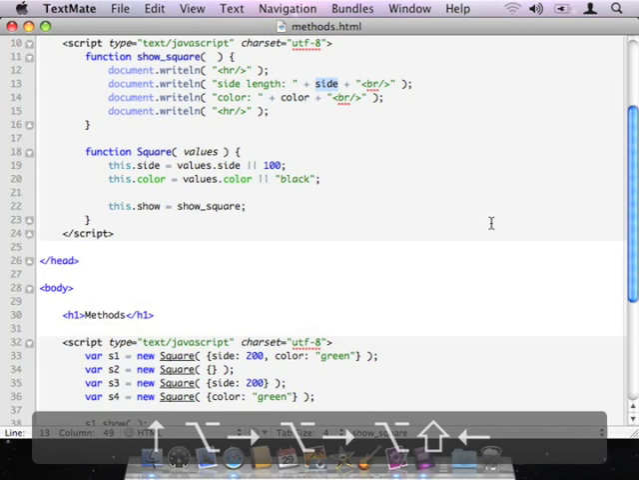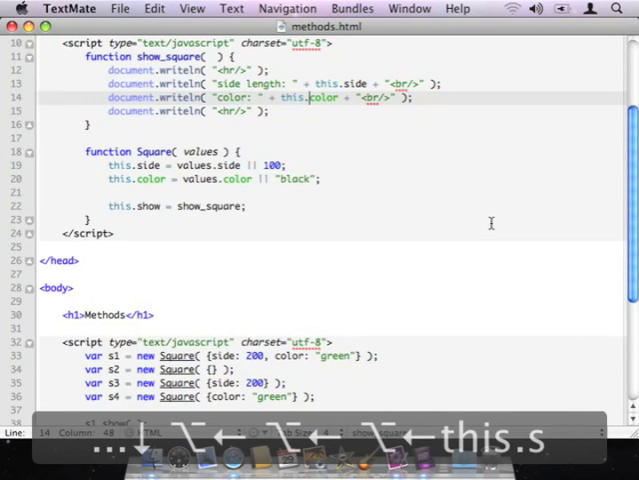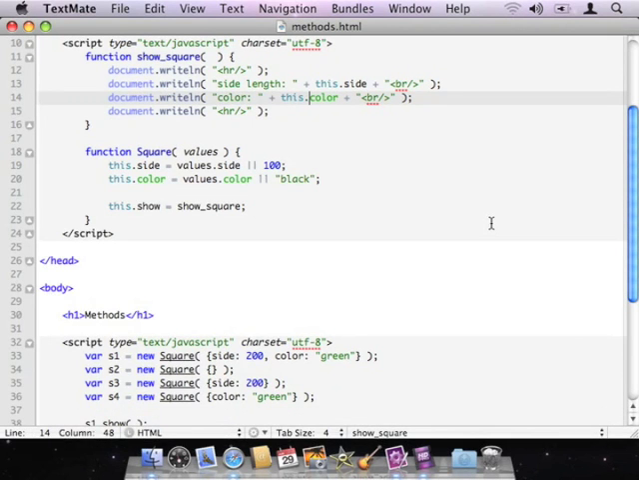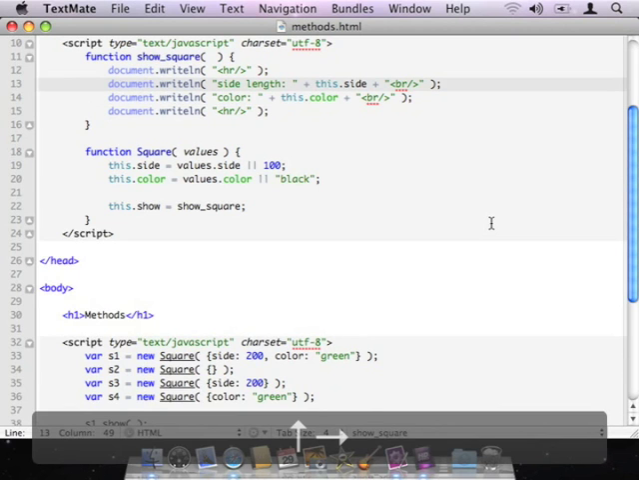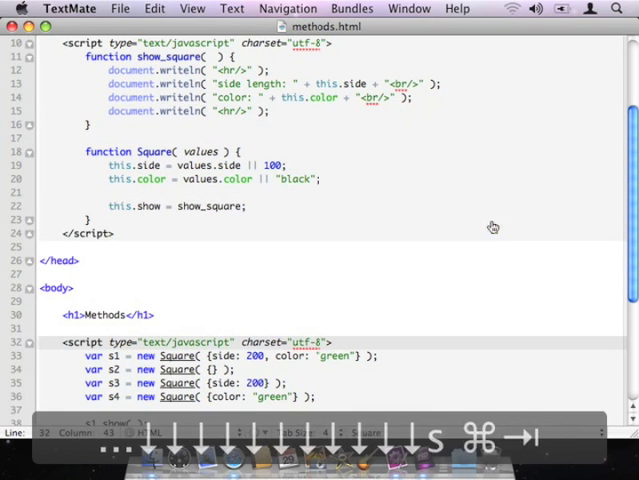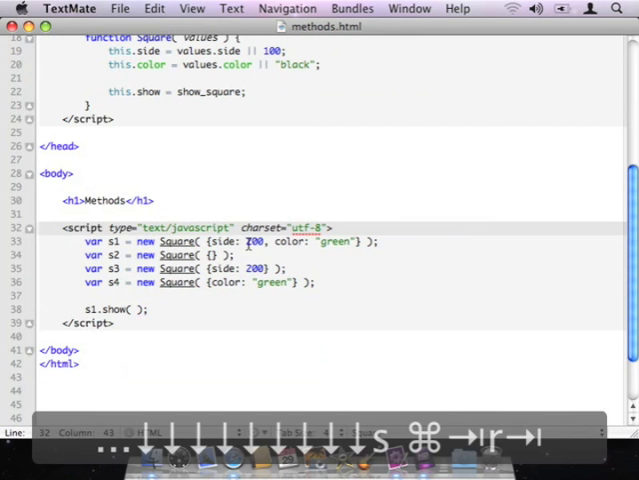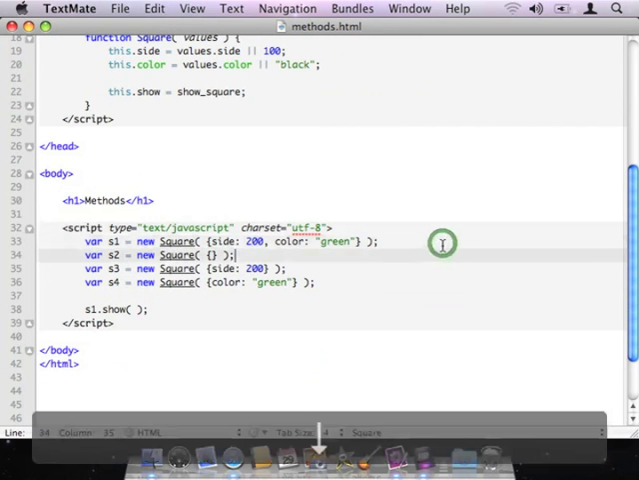Now the side and the color variables that I want this function to actually use are located inside the same object that the function itself is located in. So what I can do is preface both of those variables with this. So if I call show, the show square function basically, for square S1, it's going to access square S1's side, this dot side, and square S1's color, this dot color. So we'll actually end up with those values for that particular square being the ones that are printed. And if I look at it in my browser now, there we go, 200 in green, those are the values that I have assigned to S1.